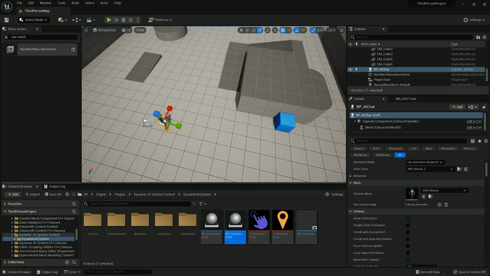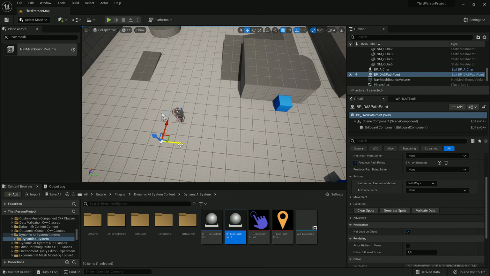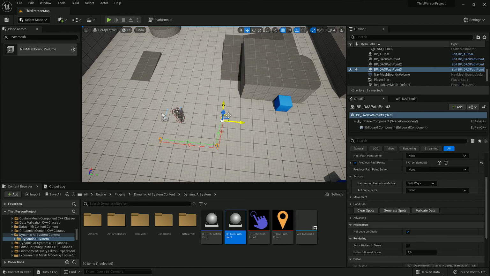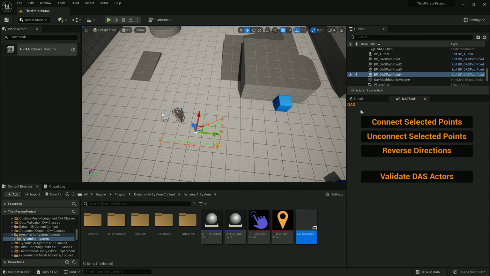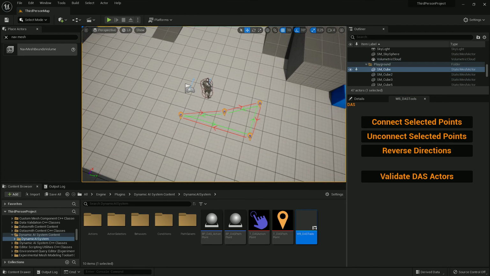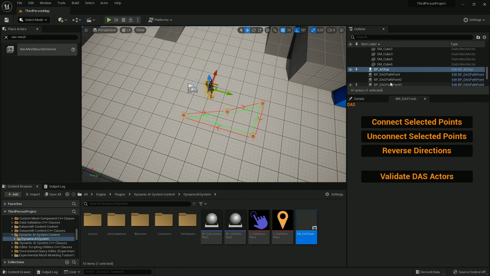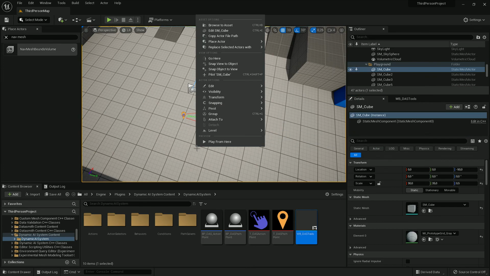So let's drop some points. Let's make a path and we'll try to use it with our AI character. We can use this widget, which has a bunch of useful functions to help us create the path. And now let's select the AI character and look for the DAS plugin and initial path point. Set it just as one of those points.